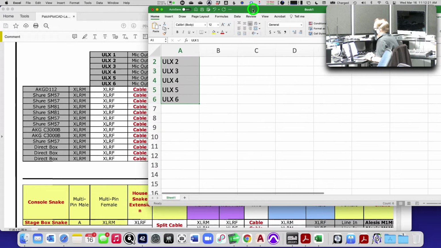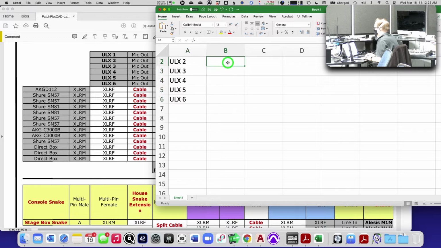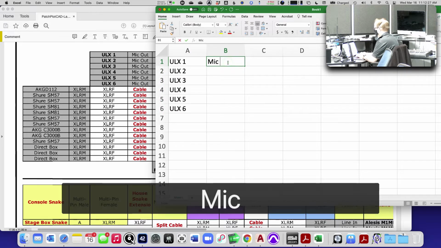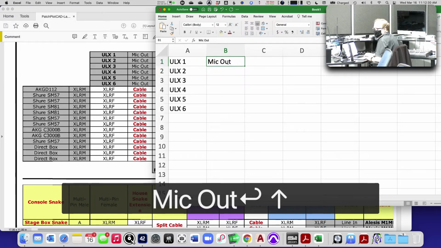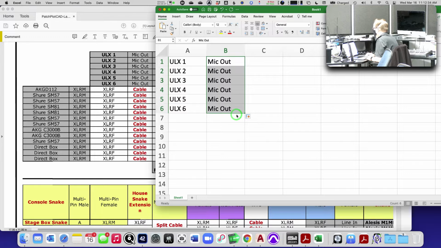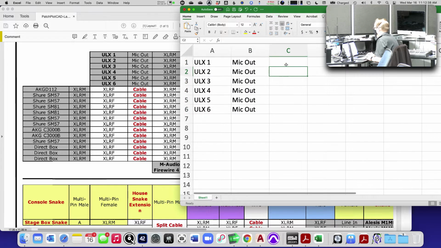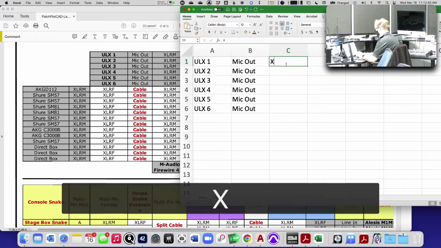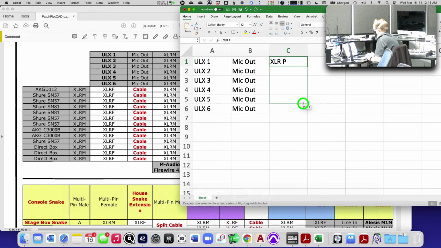Okay? And these things have a label called mic out. And I'm going to click and drag those down. And those have XLR connectors on them. So this will be XLR pin connector. And I'm going to drag that down.